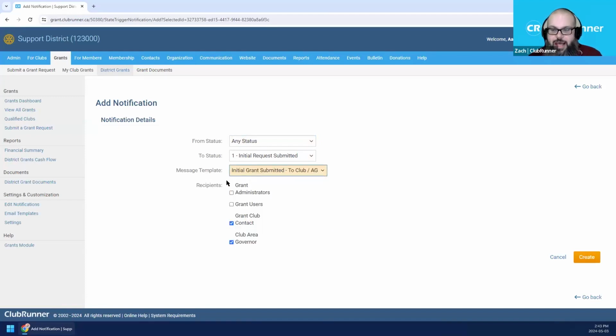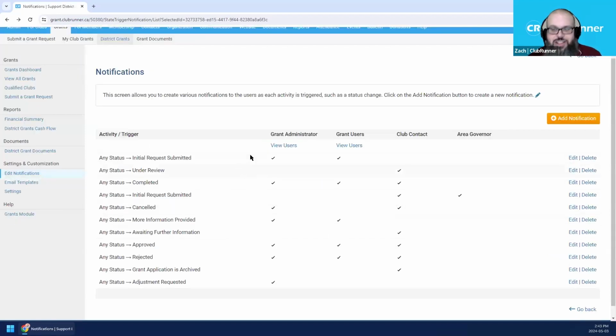But of course, you could add four different messages and have one for admins and one for users and one for the club contact and one for the area governor. The only confusion is over time, that's a lot of different notifications going to different templates, but it's all possible with the notifications module here. And you'll see from the list here, some changes like any status to more information provided, which Zach's hovering over, is sent to the administrators and users, but not the club contact or area governor. So you can manage those under edit notifications in the grants module.